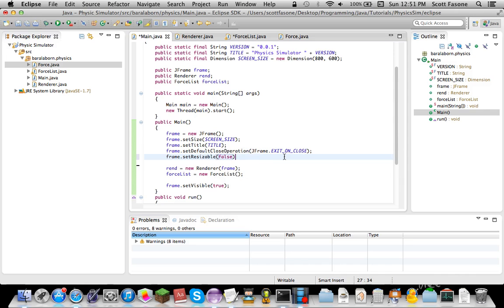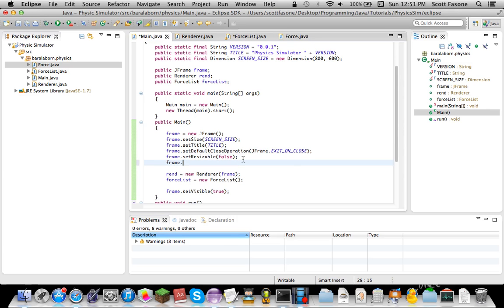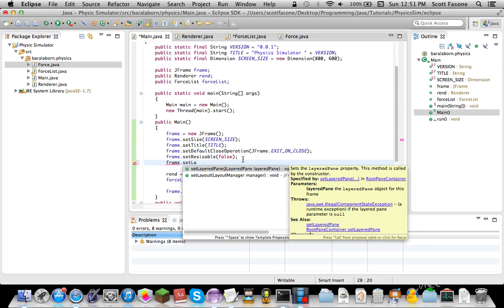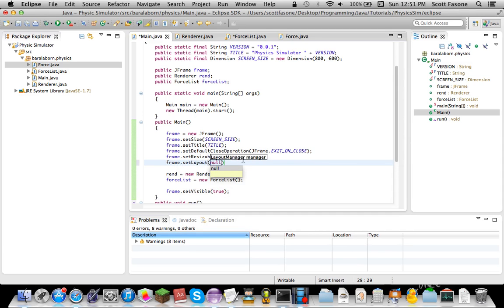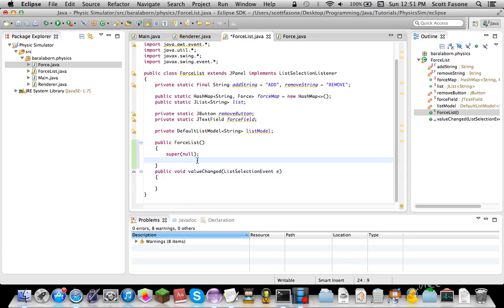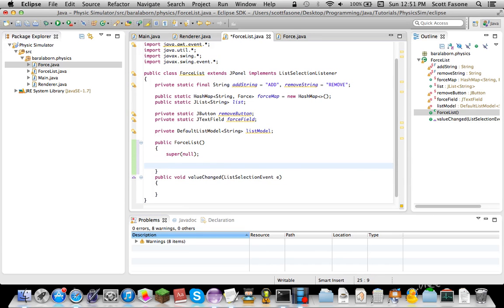Now that I said that, it reminds me we're going to do frame.setResizable(false), since we are going to be using absolute layout for this, and probably for the whole frame window as well, we don't want resizing. It doesn't do anything good, so we might as well just not let you resize it. Speaking of that as well, we're going to do frame.setLayout(null) as well, so absolute layout. But then let's just go back to the force class again.